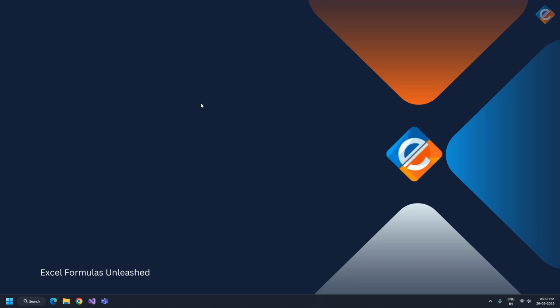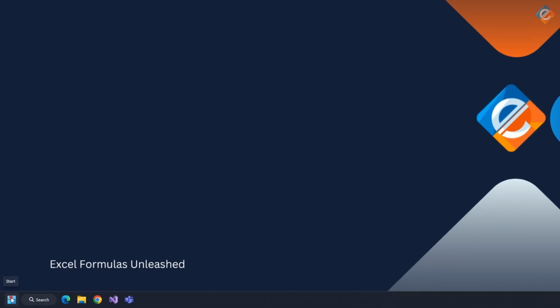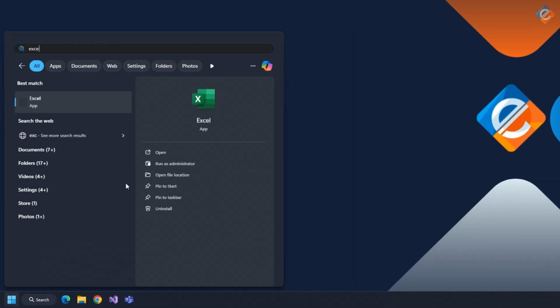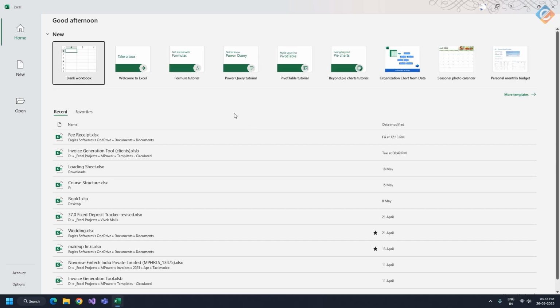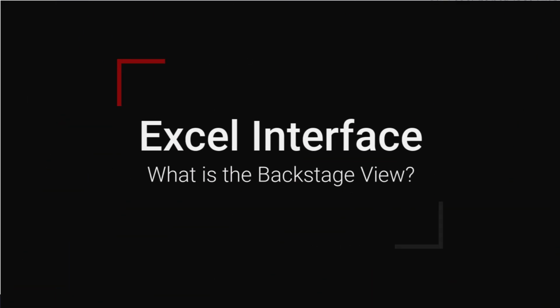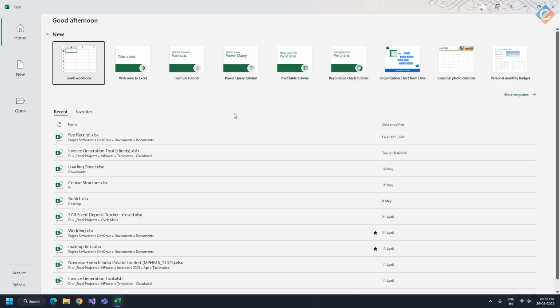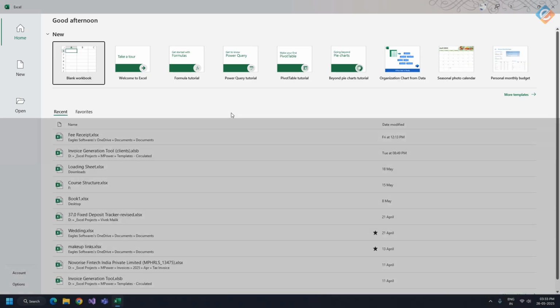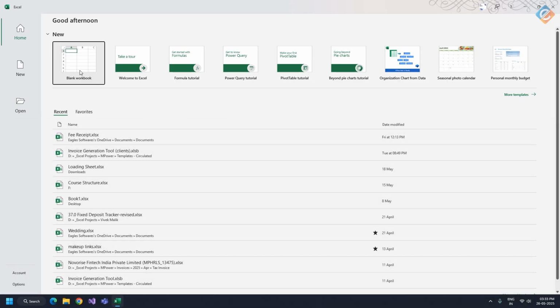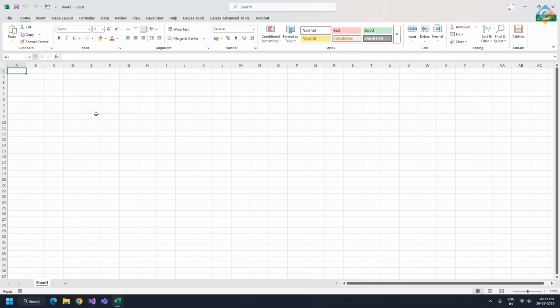If you're using Windows, just go to the Start menu, type Excel, and press Enter. Simple, right? Now, as soon as we open Excel, we land on something called the Backstage view. What is the Backstage view? This Backstage screen is where we get a few ready-made templates and options like New, Open, Save, Print, and so on. For now, let's click on Blank Workbook because we want to learn from scratch.